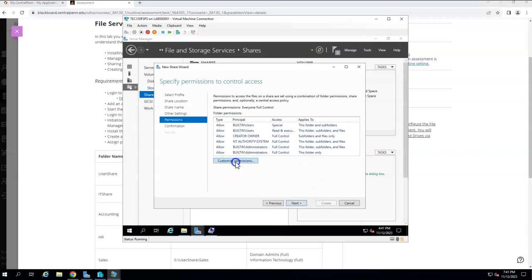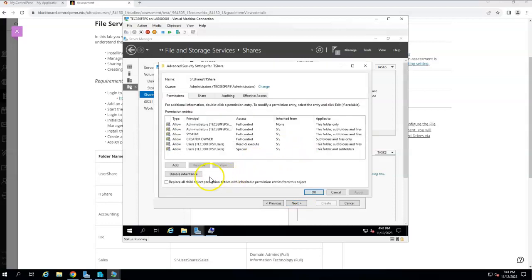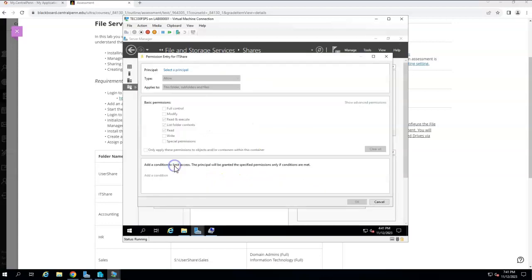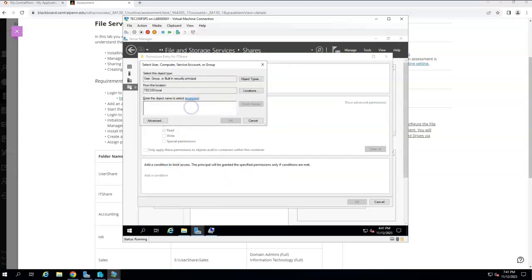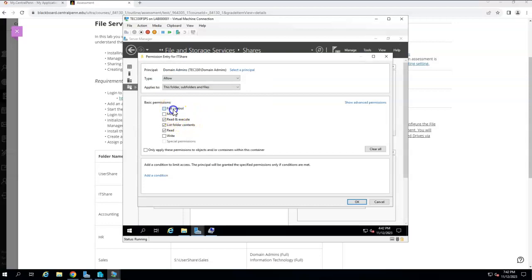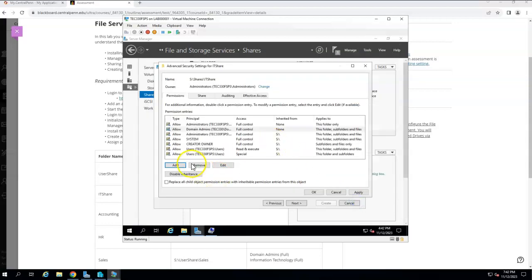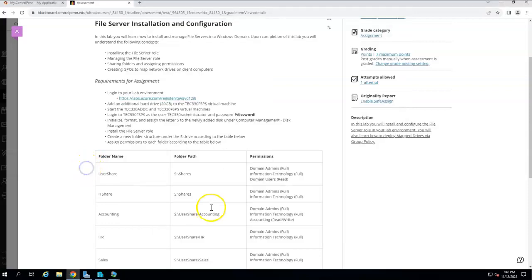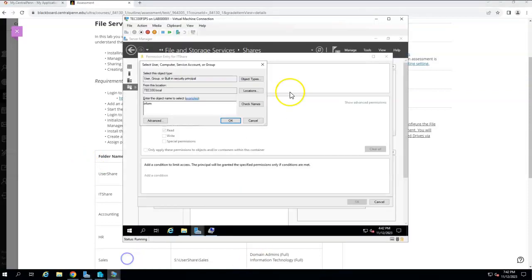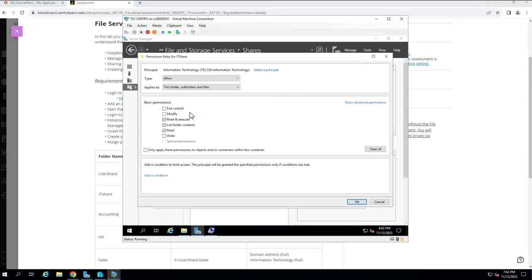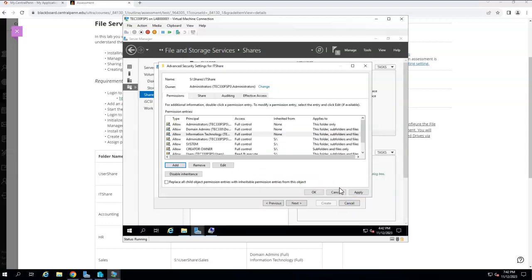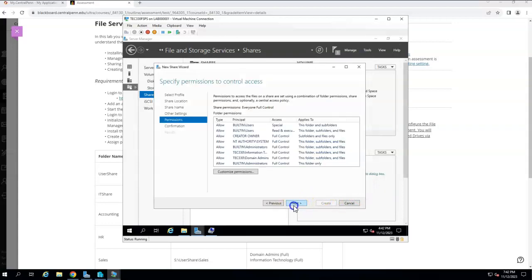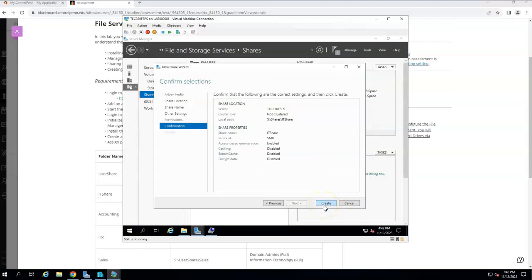And then for this one, what we want to do is we want to add in domain admins for full control. And then we also want to add in information, I believe, yeah, information technology, yes. So I'm going to add in information technology, give that full control. Okay, so we hit apply, okay, hit next, and hit create.